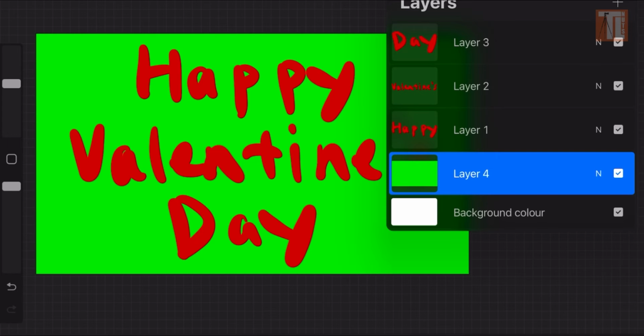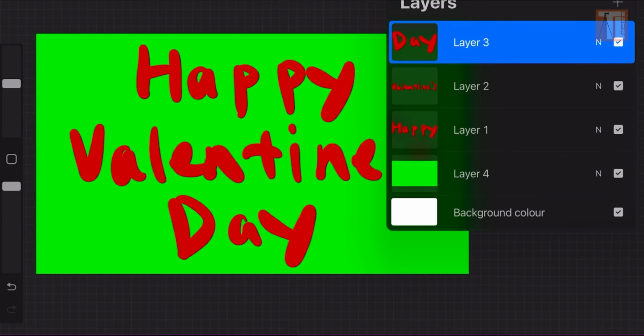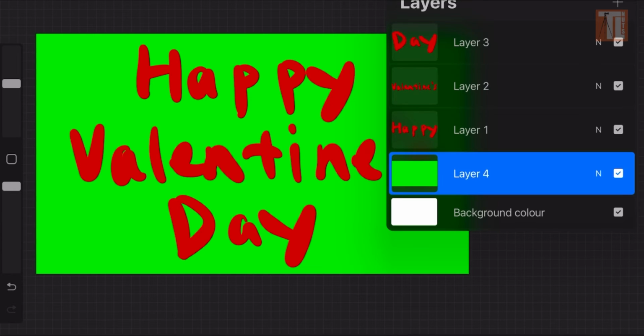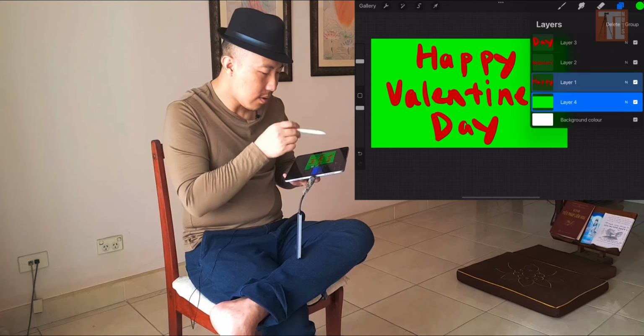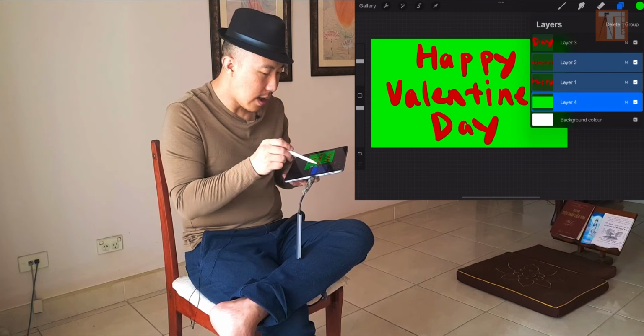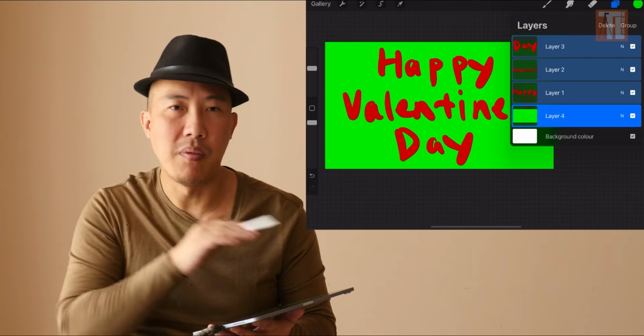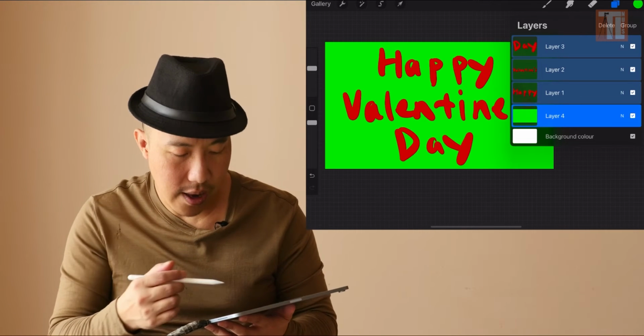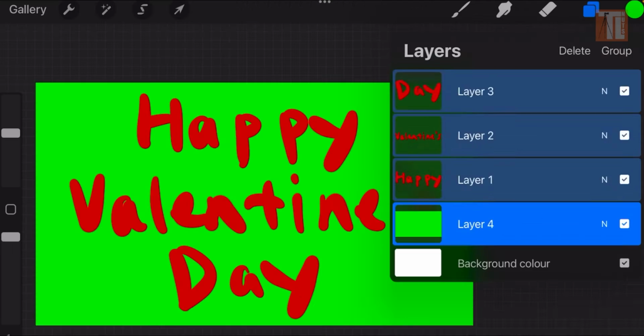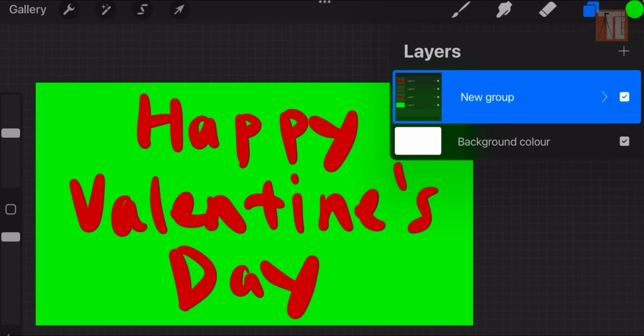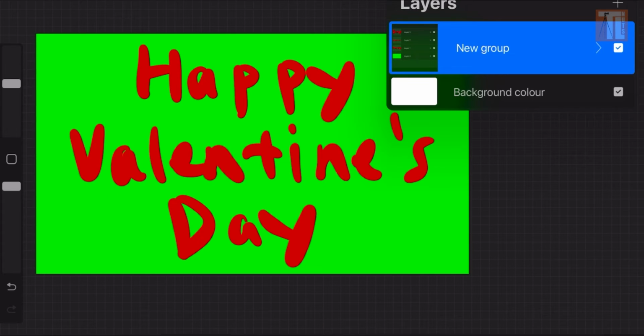Now, what you want to do is group all these together. To group, select by swiping across the layers. Swipe your pen across from left to right, and you select all of it. Then you group. Now it's in one group.